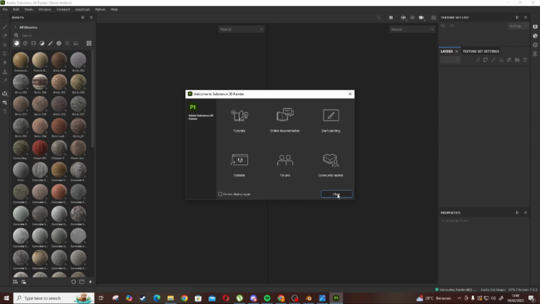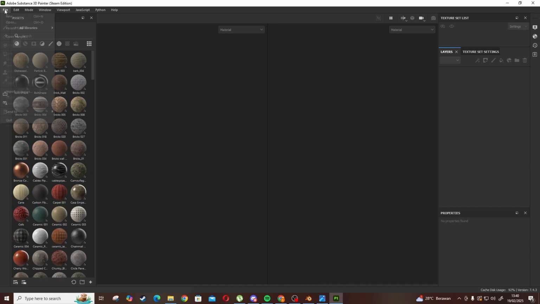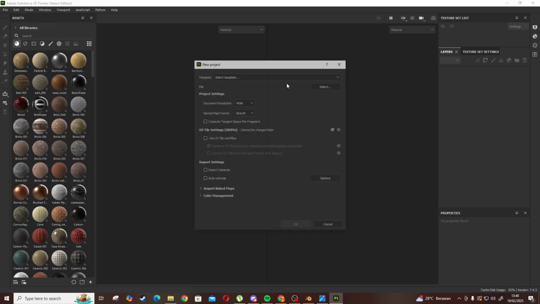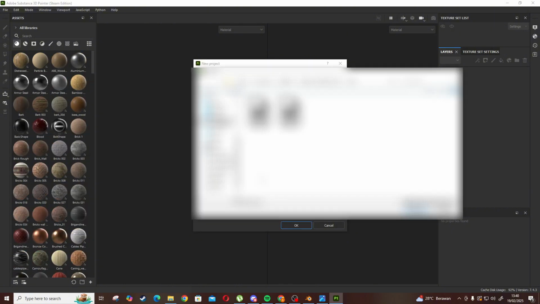Alright, here we are inside of Substance Painter. First things first, I need to import the barrel mesh that I exported yesterday, the one with _low at the end. That will become my base mesh to work with. Alright, let's get started. Go to File, click on New, or press Ctrl+N to start a new Substance Painter file. In the New Project dialog box, click on Select. This will open another dialog box where you can search for your base mesh.